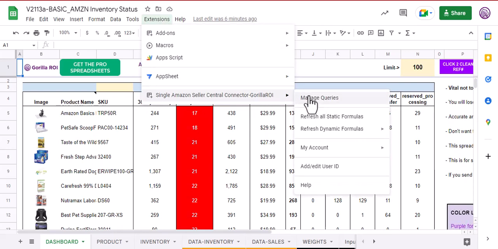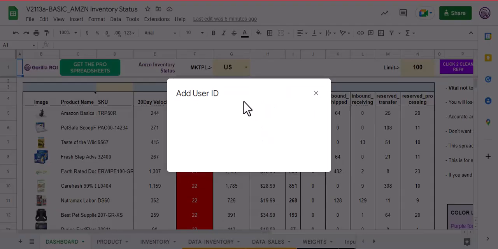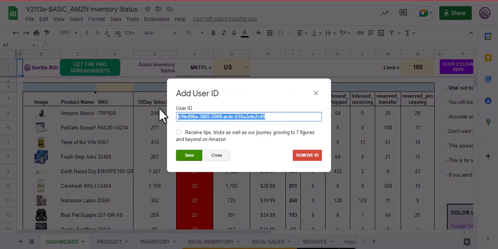Since I have already activated mine, let me show you how the user ID box appears. This is the user ID I'm using right now. You just need to copy paste or type in yours and click Save. In case the Save button doesn't work, just use incognito mode of your browser to bypass Google Cache.